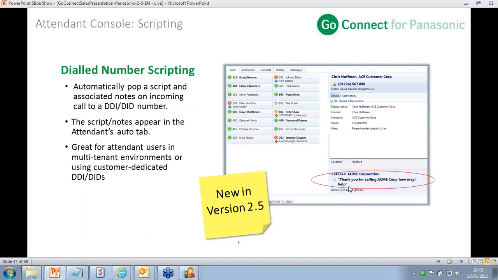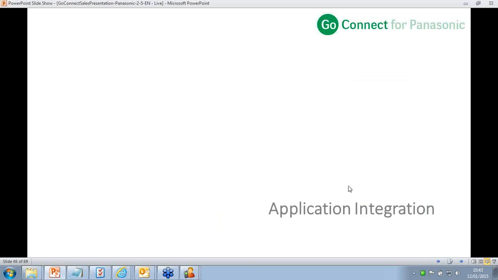So the idea of this is that if you're in an environment where you're answering different incoming numbers to DDIs, DIDs, in a call center kind of environment, you can put scripting on there so you can answer the call appropriately in the company name rather than seeing it just as a DDI or a DID number that the call was coming in on.